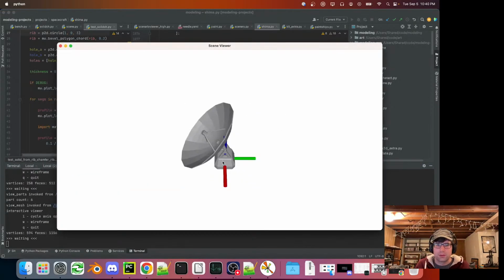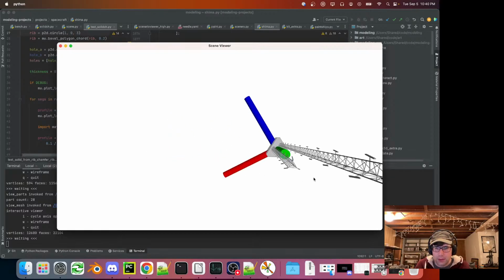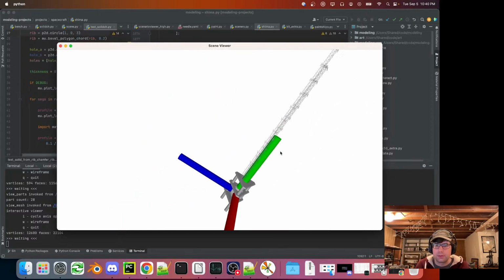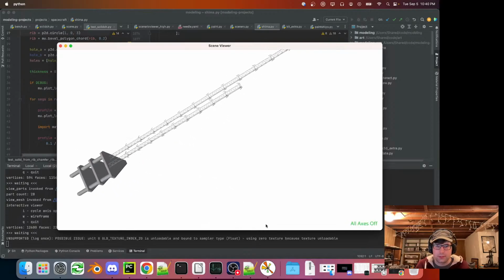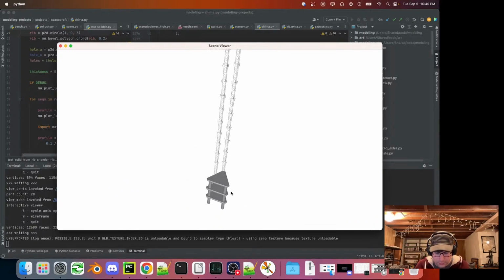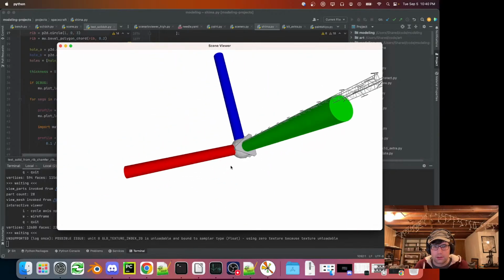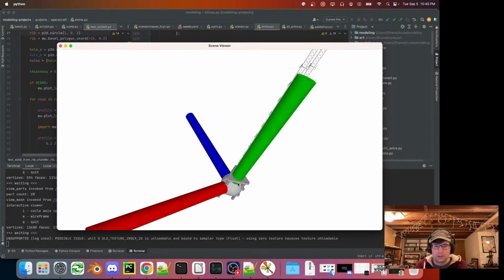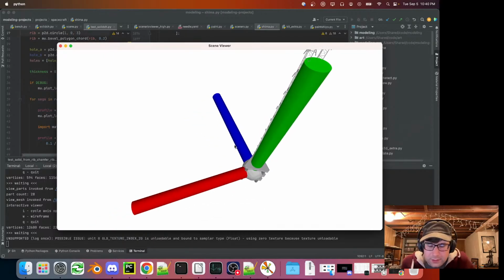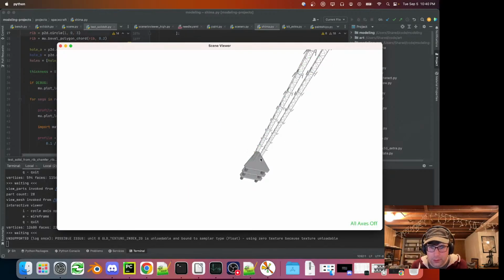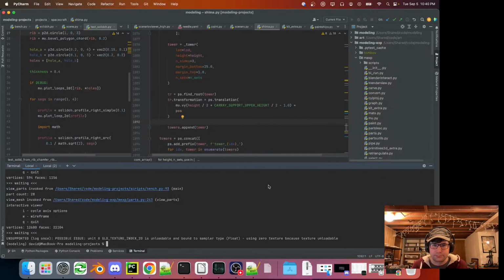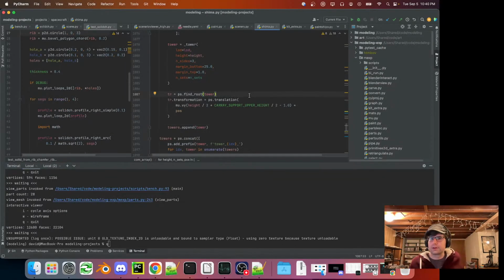Okay, so these are just some of the different pieces of the dish. This is the main comm array assembly with a couple of things that look like cell towers here. What I'm going to want to do is put the dishes right here. Red, green, and blue are X, Y, and Z. I want the dishes to sit in front of the comm arrays, so I'm going to have to move those to the back side. So let's take a look at doing that.